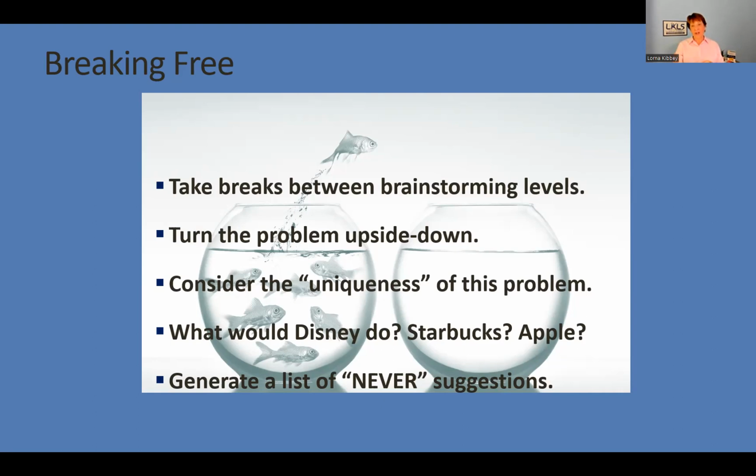Because sometimes what we find is the things that we have locked in our mind that are nevers, we could never do this, are actually not nevers. And we don't consider them because we have locked in our mind that we could never do this. You see what I'm saying? So again, it takes your brainstorming to a whole new level of thinking. And that's what we want to accomplish.